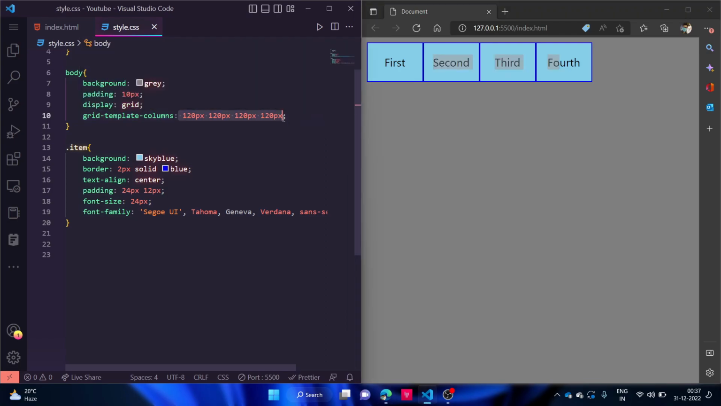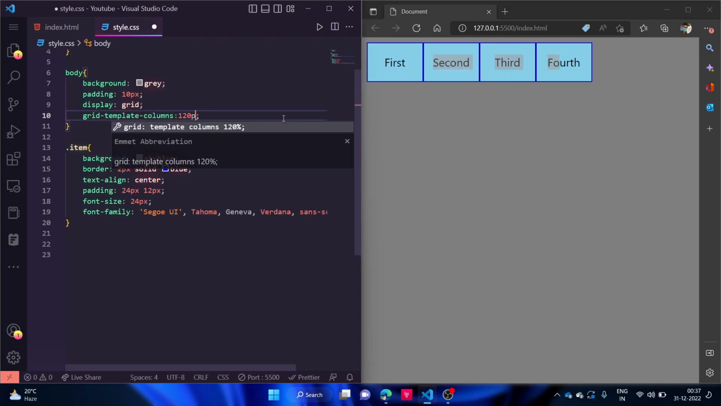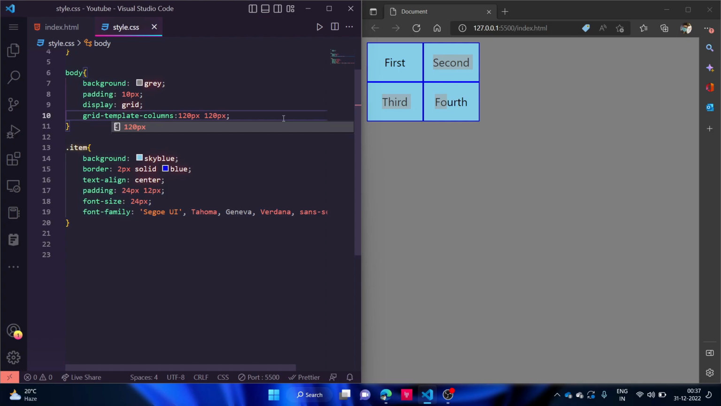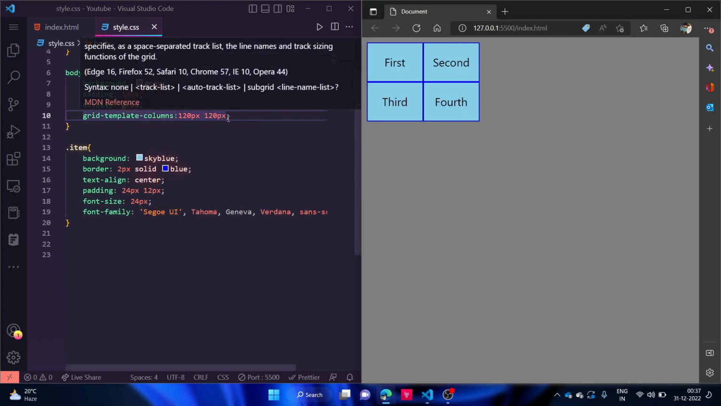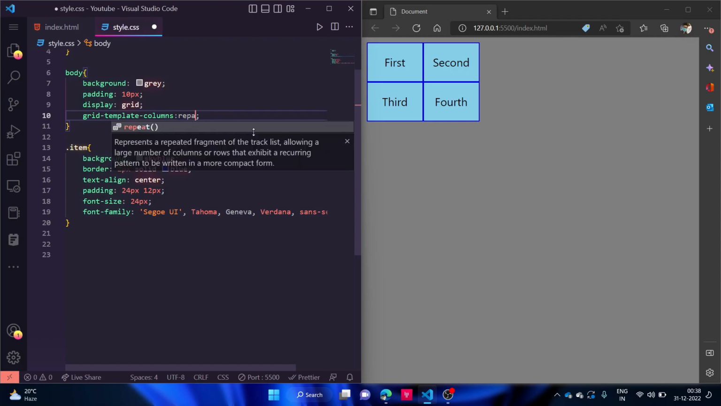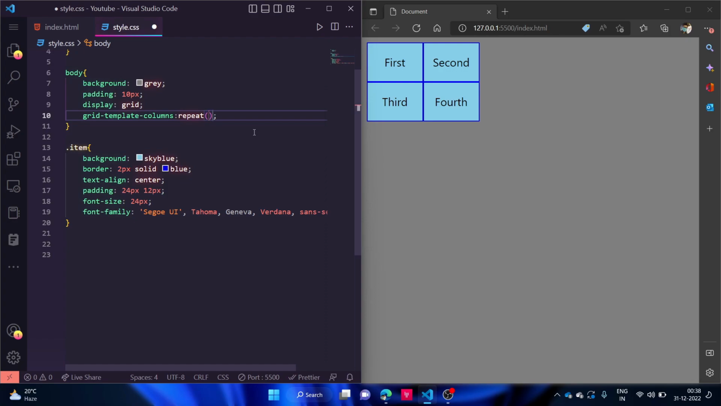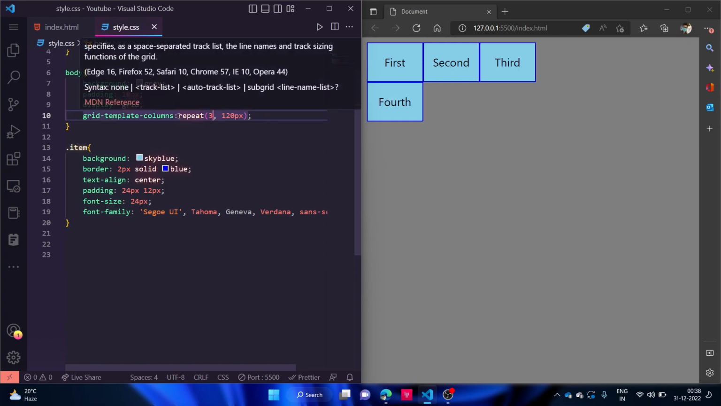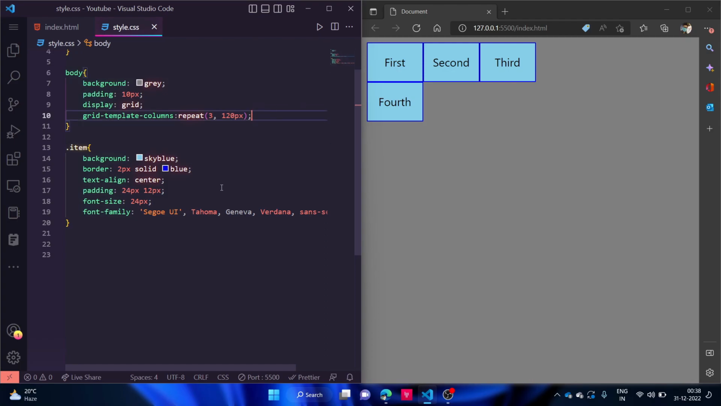If I write this twice, the 4 divs will be set into 2 columns. If I want to apply it in a more appropriate manner, we can simply write repeat(2, 120px). That means the 4 divs will be set into 2 columns and the width of each column will be 120 pixel. If I write 3 here, the same thing will happen. It is just giving us more proficient code.